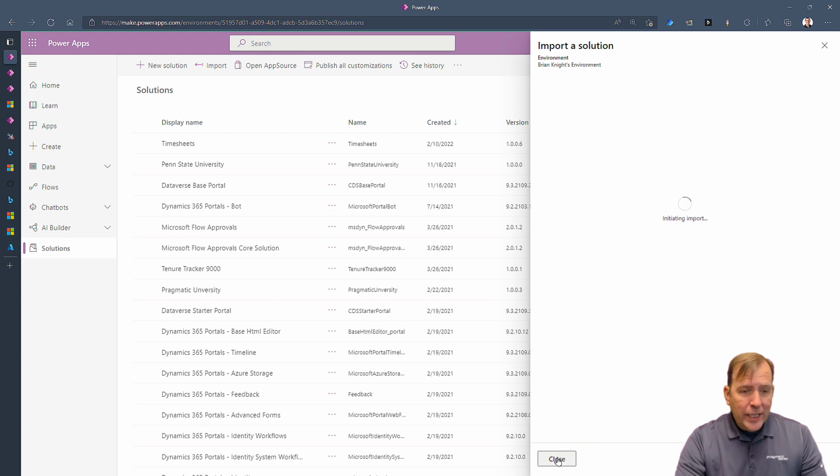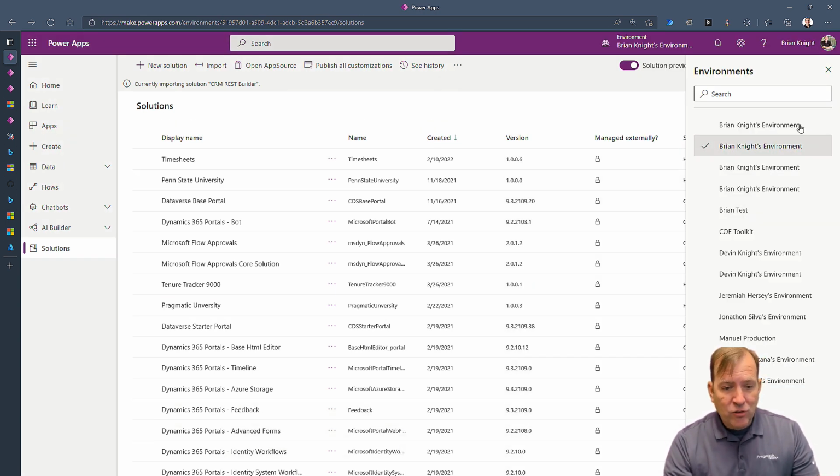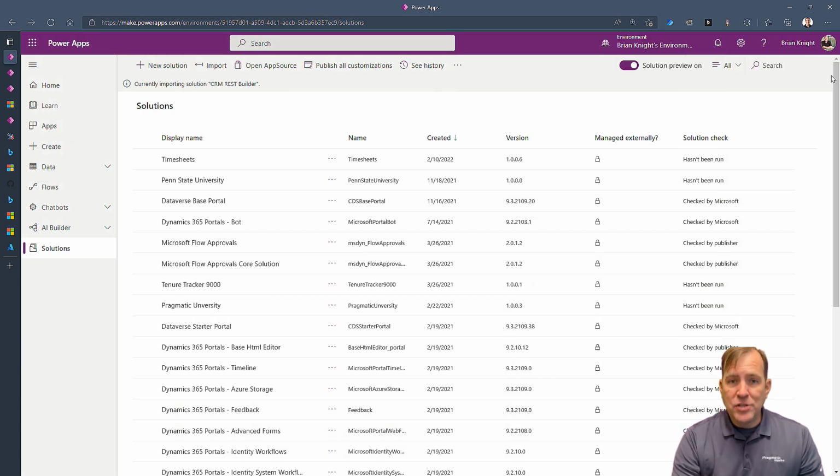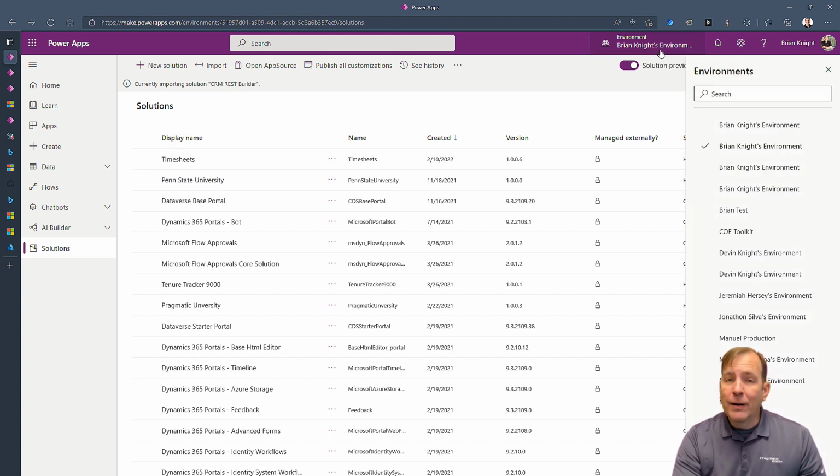Now, what this is going to give me is a better way of writing JavaScript. So if you're not quite at the level where you need to write JavaScript yet, then don't worry about this plugin right here. In a few minutes, I'm going to see the CRM Rest Builder right here. Let me go to an environment where I already have it turned on.